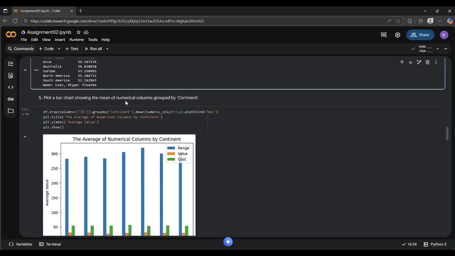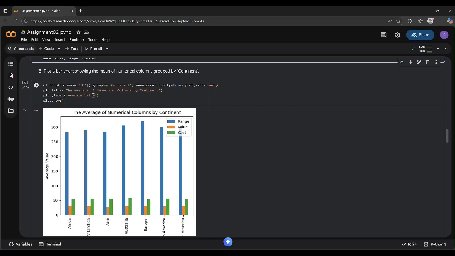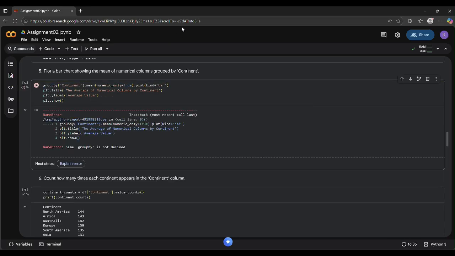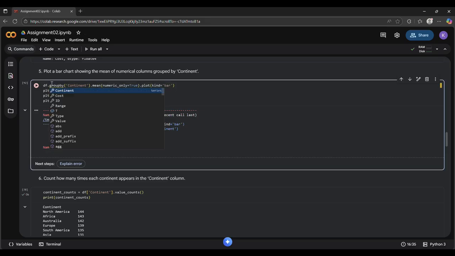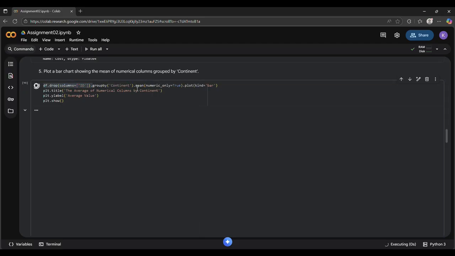Plotting a bar chart showing the mean of numerical columns grouped by continent. First of all, I dropped the column ID because before doing that it shows just the IDs, which is the most dominant value. So I dropped it, and I can show you here if I remove it. I just need to put df dot. Sorry, my bad. Yeah, so the dominant value here is ID, which we don't need. So that's why I removed it. Dropped it basically.